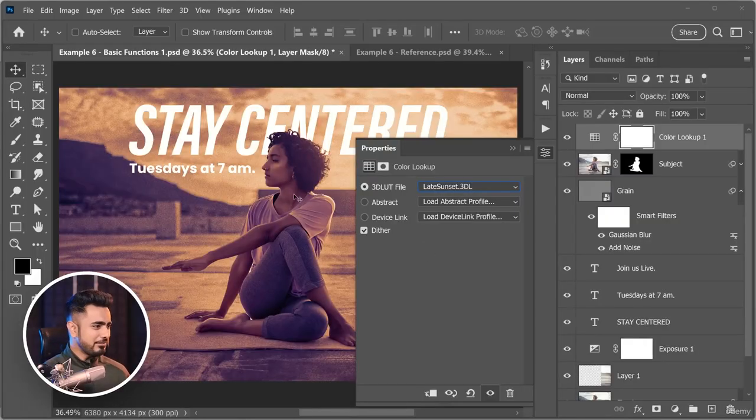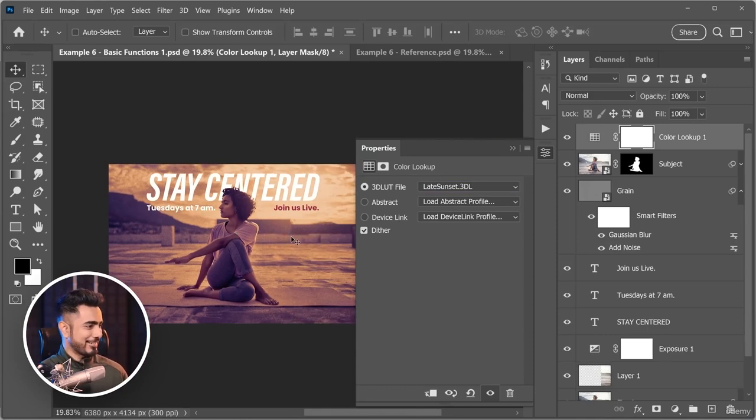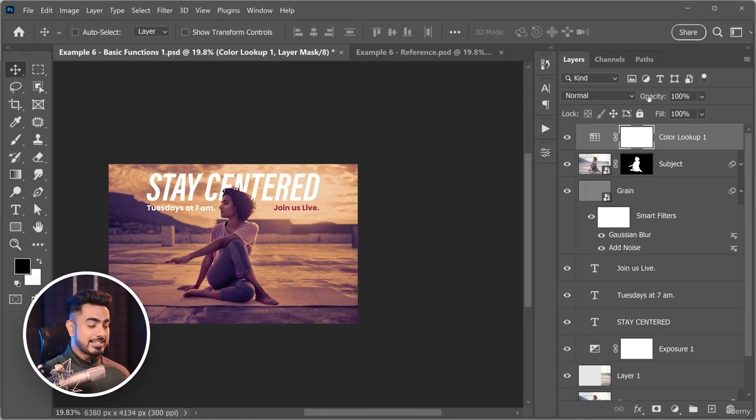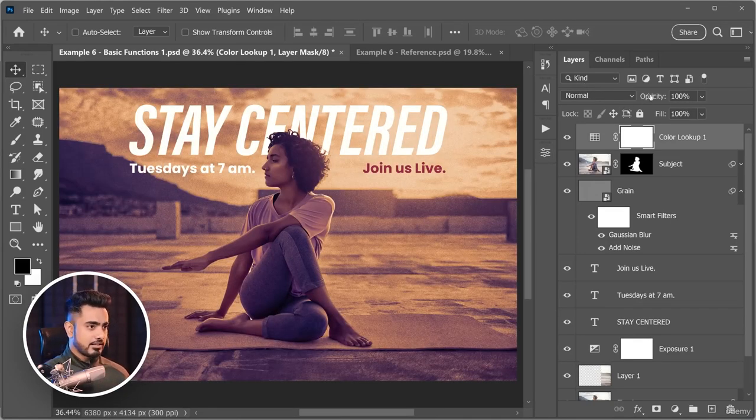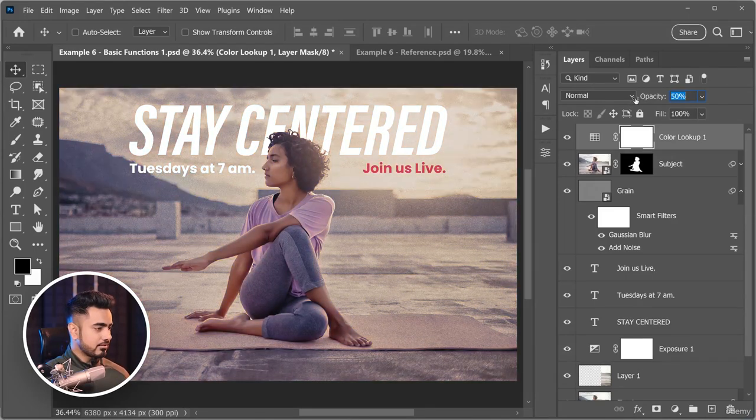So for this example, even late sunset looks fantastic on this one. We can go with it and decrease the opacity. I think it's too much. Let's decrease it to about 76. I don't know, there's something about that number. It always comes to that.